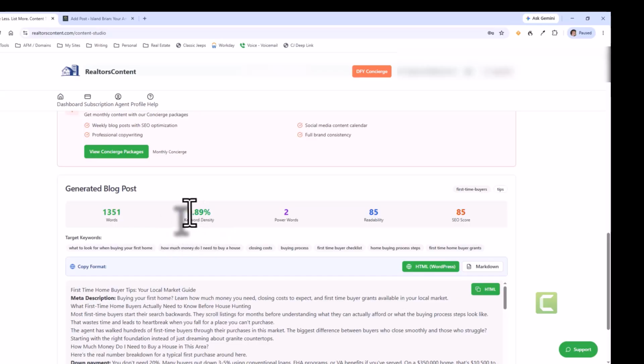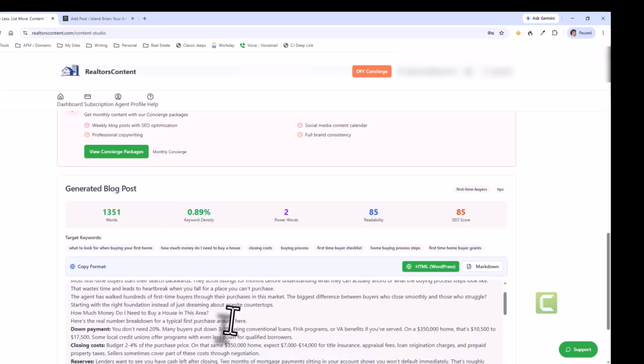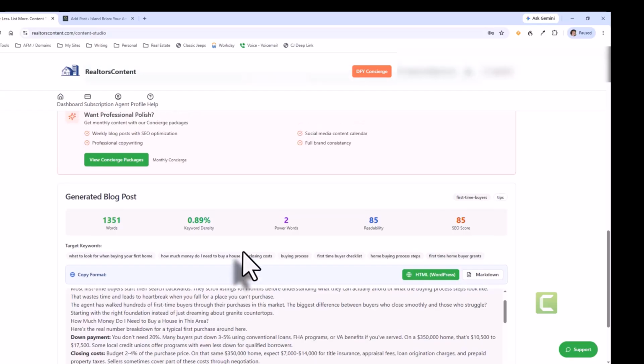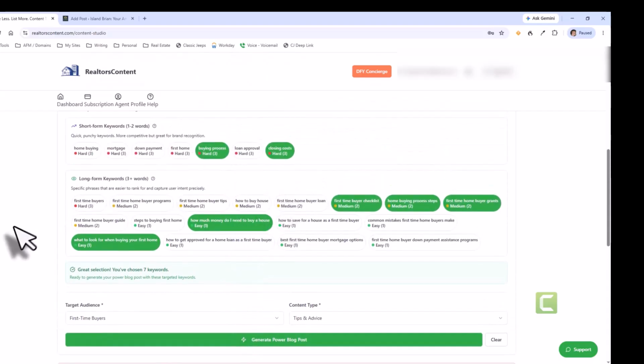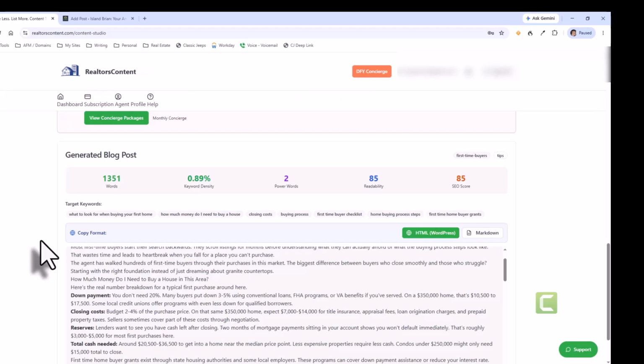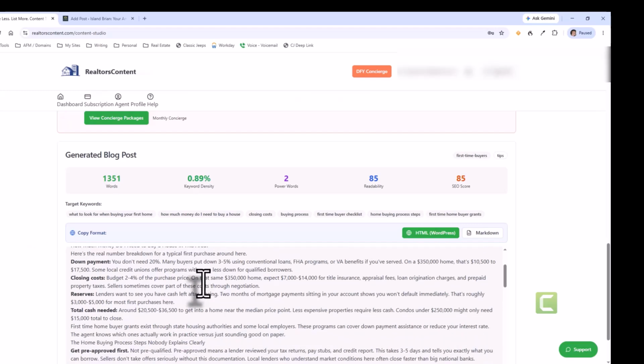I recommend trying to get above 1 or more. That's just my recommendation. But this is a first-time home buyer article, and most individuals, when they are looking to buy a house for the first time, are looking for the keywords we already have in there. And again, understand this is hyper-local market farming. So you're going to capture those individuals looking within your area.